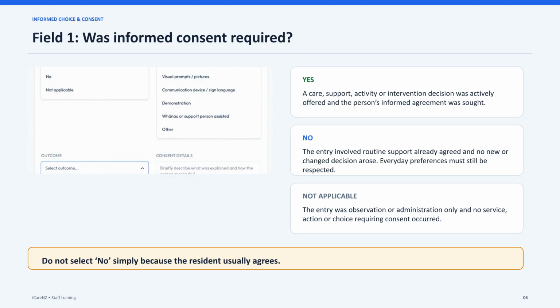In the "Was informed consent required?" field, select Yes if an active choice was sought. Choose No if the entry is for routine support already agreed upon, but remember that preferences must still be respected. Select Not applicable only for observations or administrative tasks.